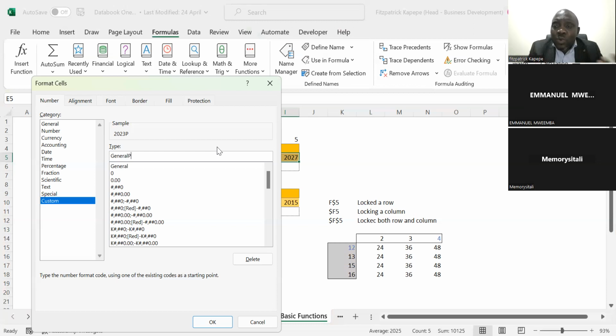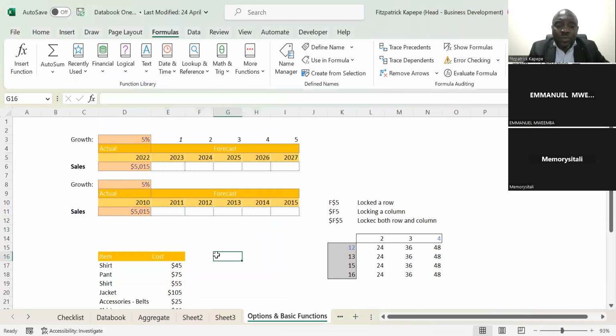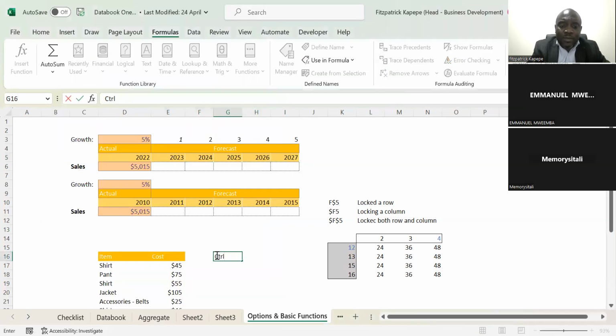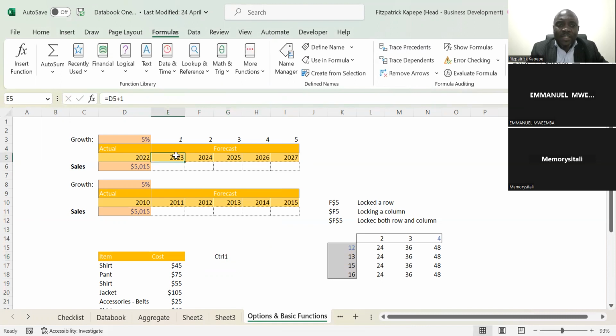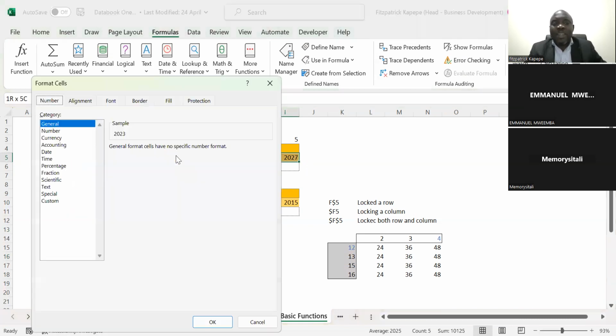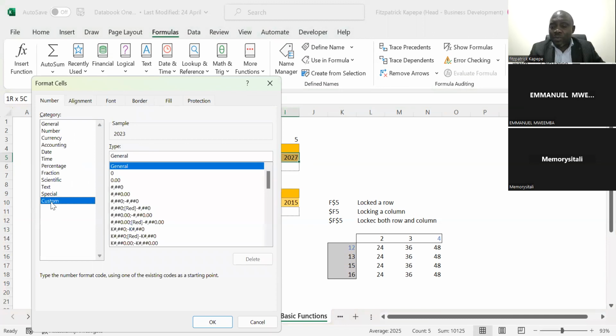Be smart in the way you format your thing. Like I said, all you do, you press Control-1, Control and 1 at the same time, or you hold Control, then press 1. So you highlight and press Control and 1. It might take a bit of time. Then you go to custom. From custom, you find general here, because those are the numbers that you want. Just after the general, you type F, showing it is a forecast, and press OK.